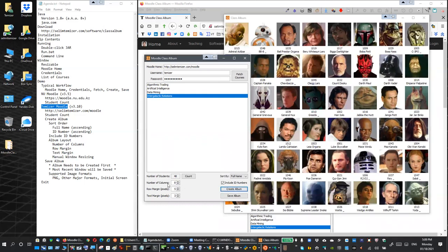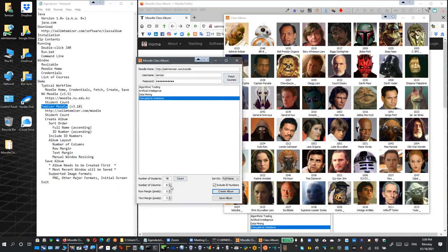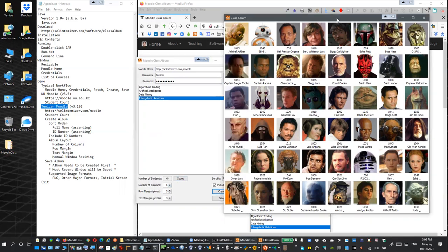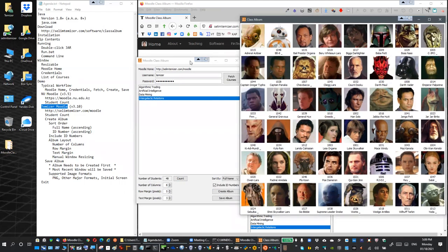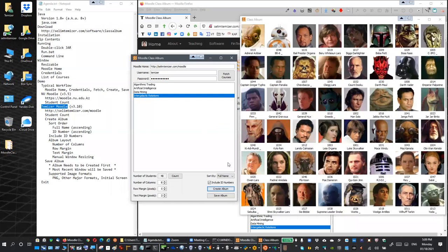Here you see there are 8 columns. We can actually change this as well. The default value was 8. So there are 8 columns and 6 rows. And each student has the profile picture, the ID number, and the full name. And here the students are sorted according to their full names in ascending alphabetical order.